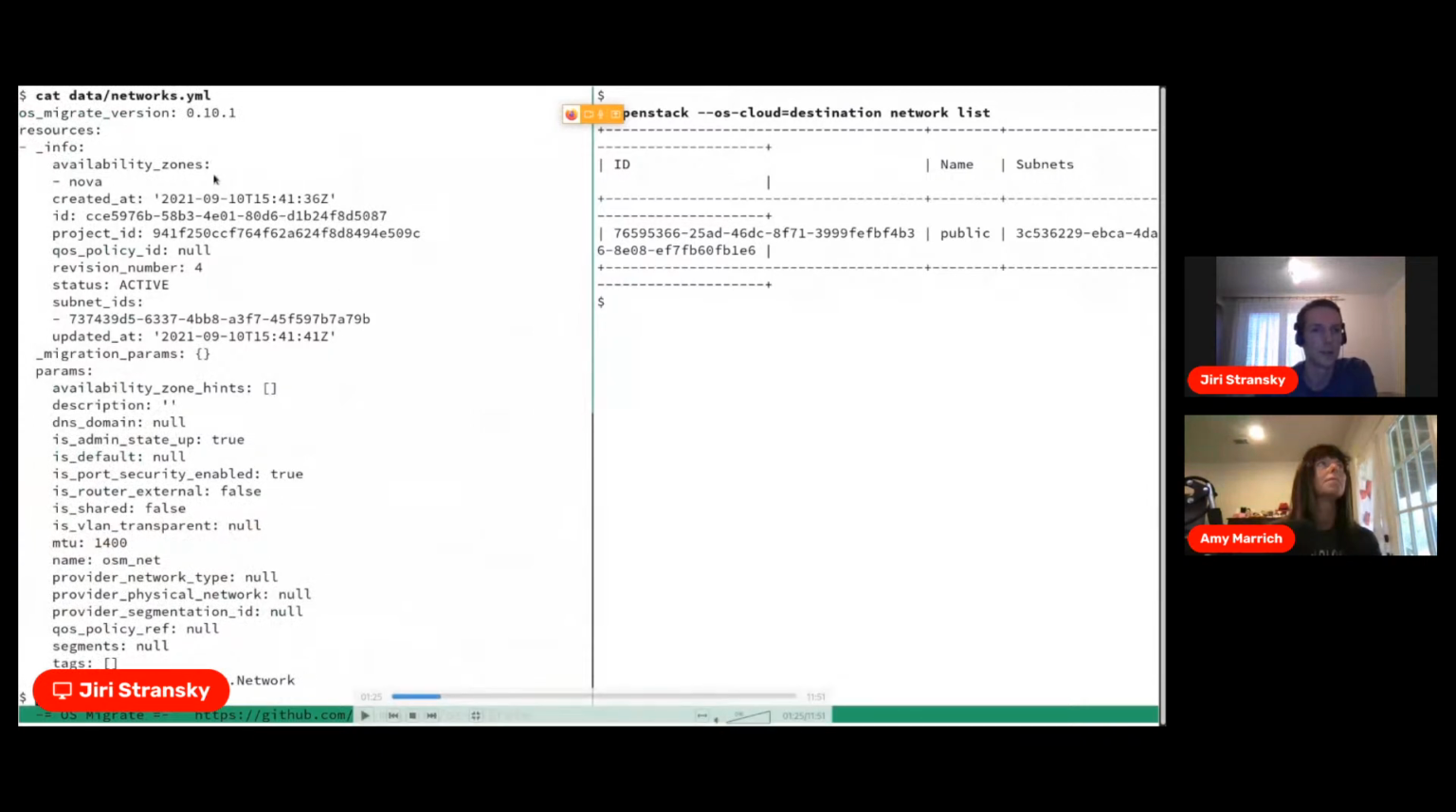And this is how our data format looks. So we have what version of OS-Migrate was used to create this. We currently do not support compatibility of data files between versions. In most cases it would work, but it's just not something that we guarantee. So we do check that the data files were created with the same version of OS-Migrate when we are importing.